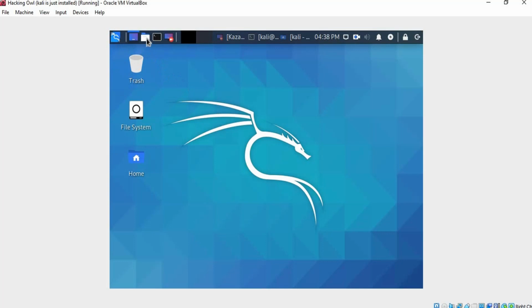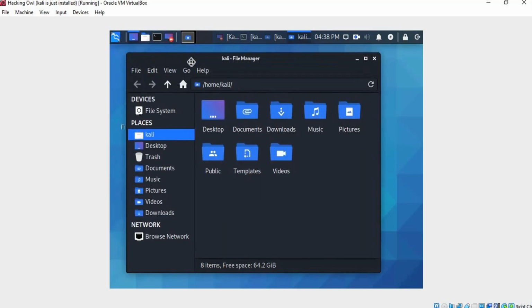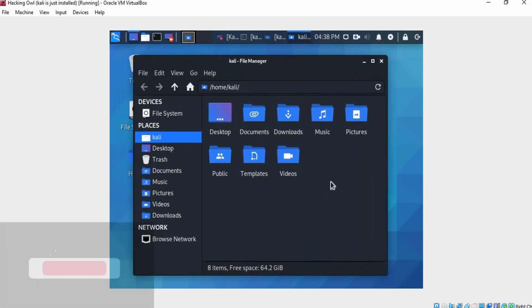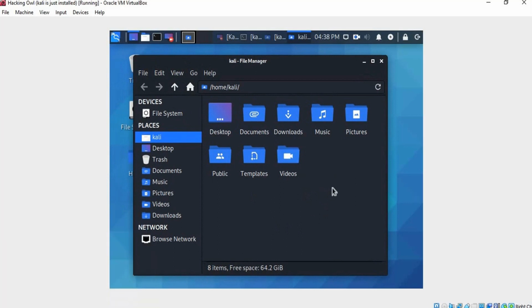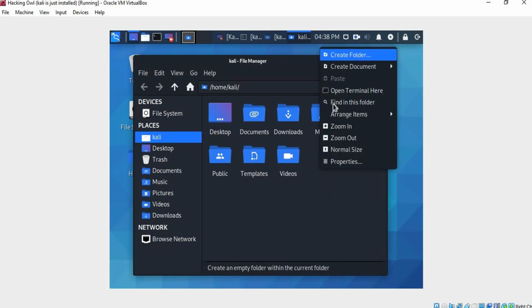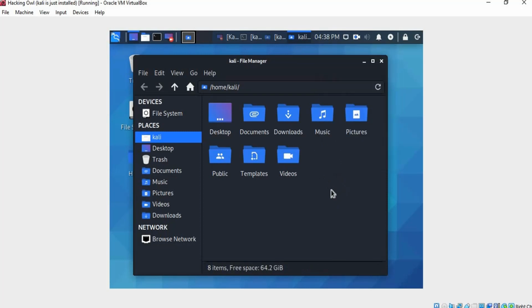Let's open a folder. Now, we see folders, and inside of those folders, we can see other folders or files. We can simply create, delete, copy and move, like what we can do on Windows. However, we can do all of that much quicker through the terminal on Kali.